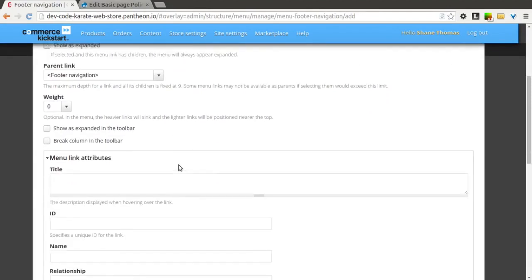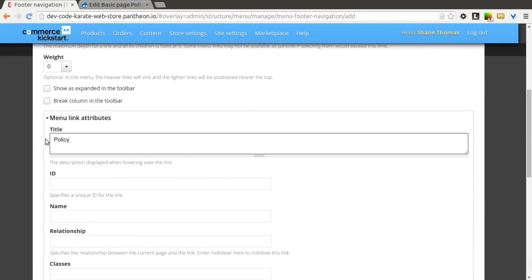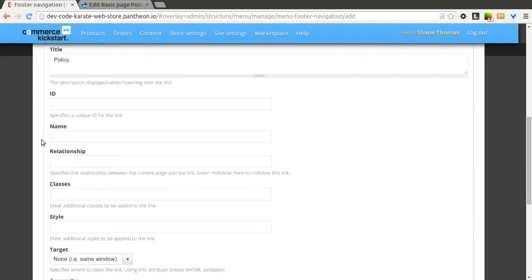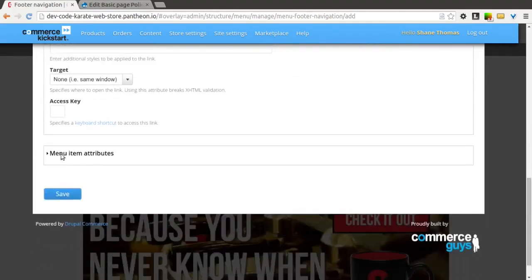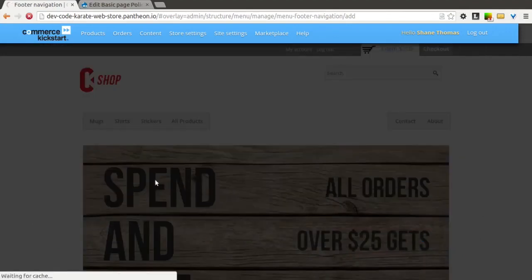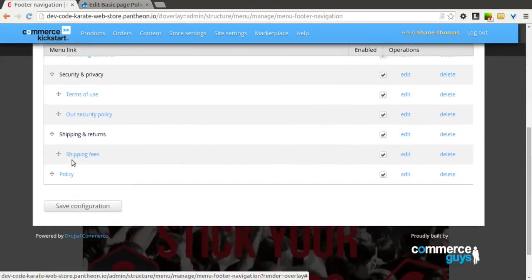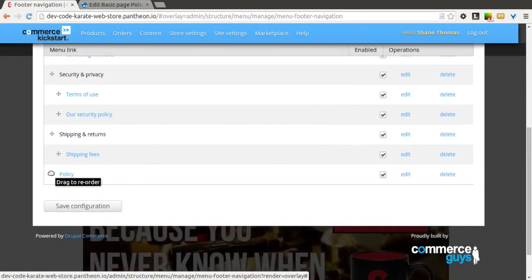As far as the rest of that goes, you don't really need to configure any more of this. You can give it a title text, which is basically when somebody hovers over it, what would show up. The rest of that, you don't necessarily need to worry about for this course. So we're going to click Save, and then what we'll see here is if we scroll to the bottom, policy is not located underneath anything, which is not what we want. We want it to be underneath security and privacy.